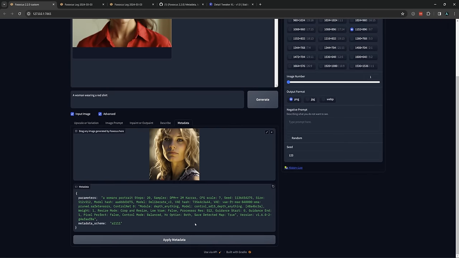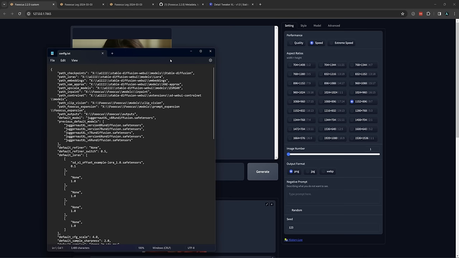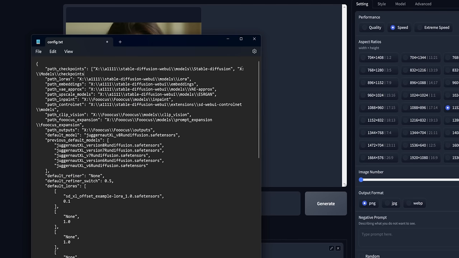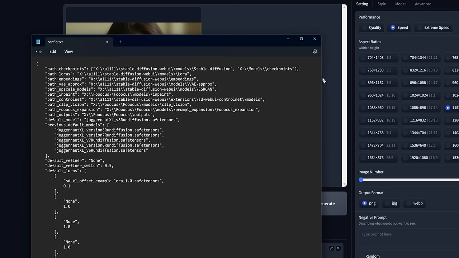The last thing to mention is for those who have models and LoRAs in multiple places, you can now add all those paths to the config file. To start this, I will add a bracket here, then a space, add a parentheses, and paste in the extra location for my models. Add another parentheses, a bracket to close it, and a comma. Also, the backslashes have to be double, so you will have to add those in.